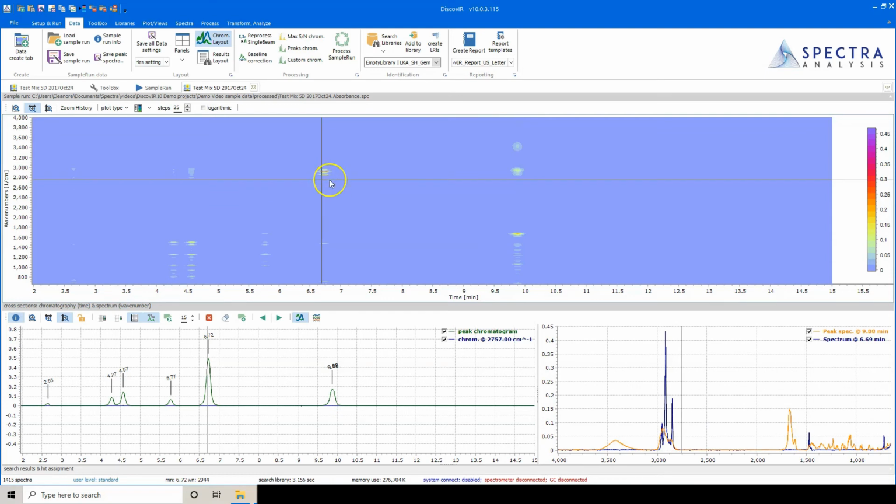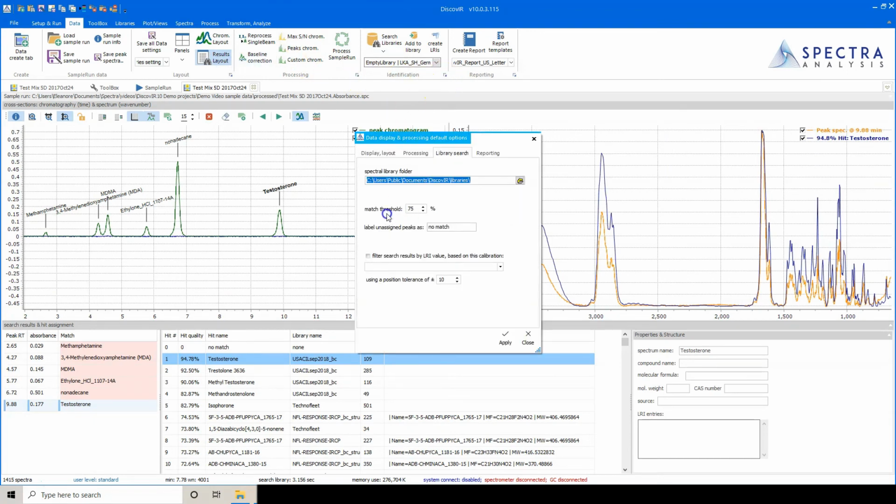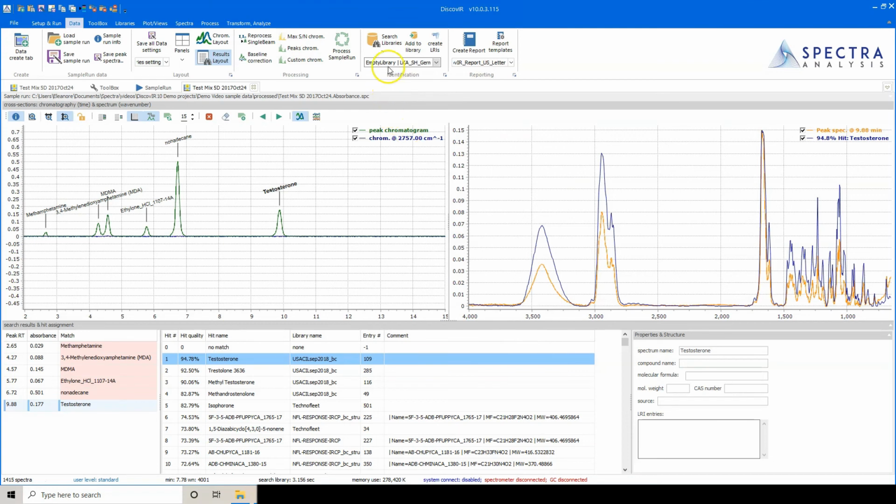The last tricks that will be mentioned here are for the library search. The hit quality can be cut off so that the user only sees matches within a certain hit range. To do this, go to the expansion arrow of the identification section of the ribbon. Here, choose the match threshold %. At Spectra Analysis, we typically use the value of 90 to 95 for high-quality matches.